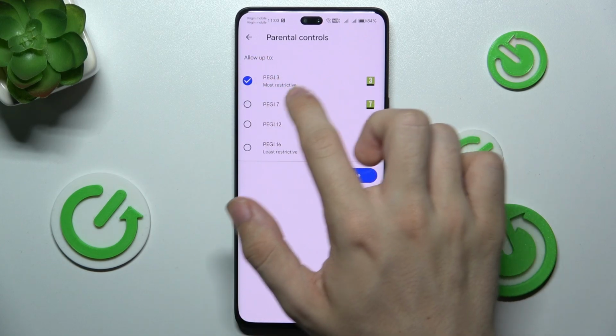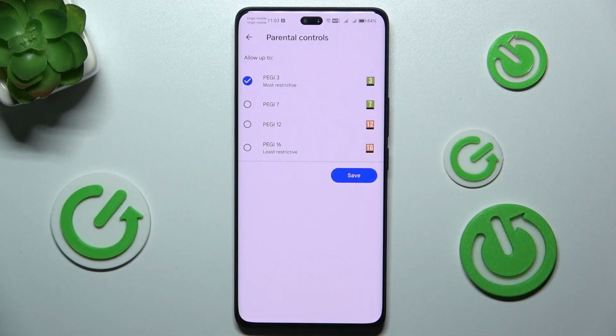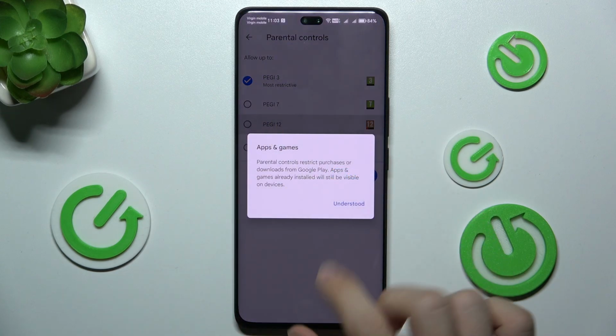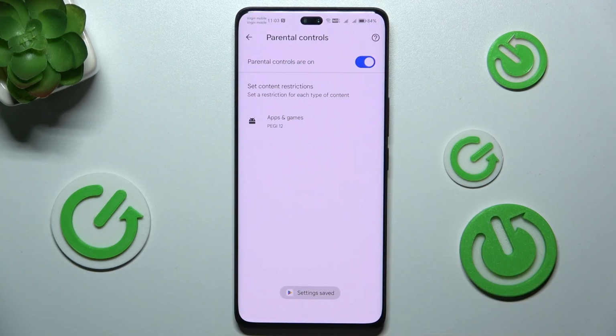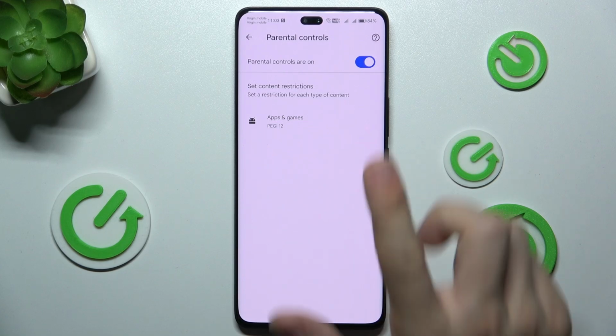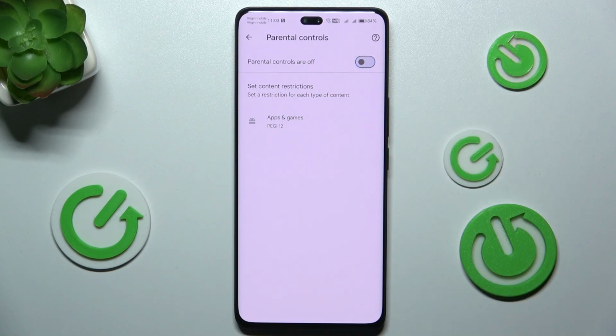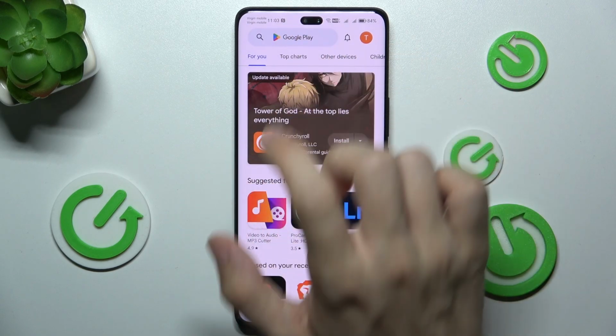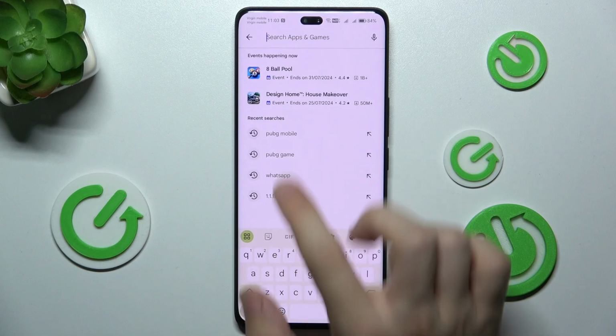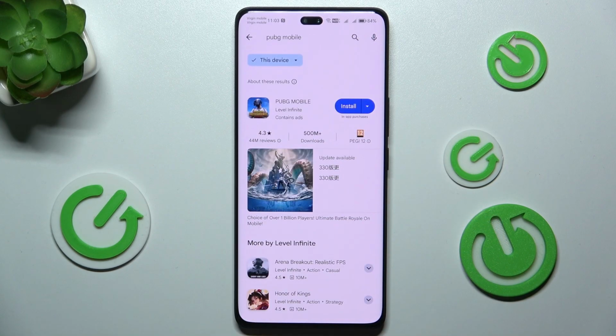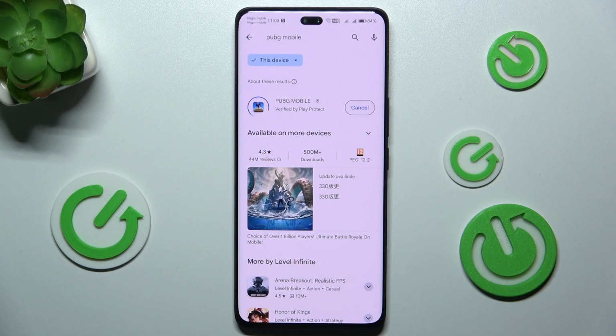You can set it to 3, 7, 12 or 16 years old. I'm gonna set it 12, understood, and save. But since I want to download PUBG, I'll just disable parental controls. Then go back and search for PUBG Mobile or any other game you wanted to download, and you can see I can press on install and it starts installing.